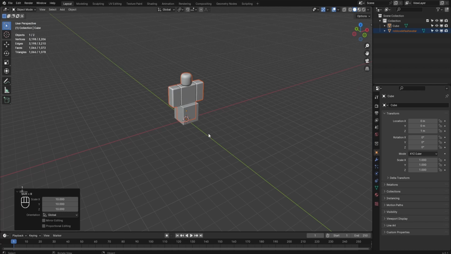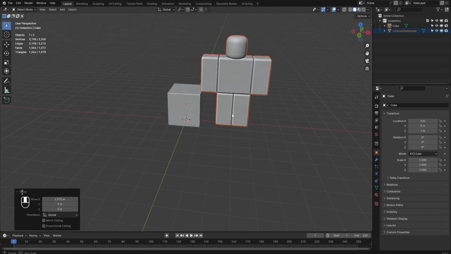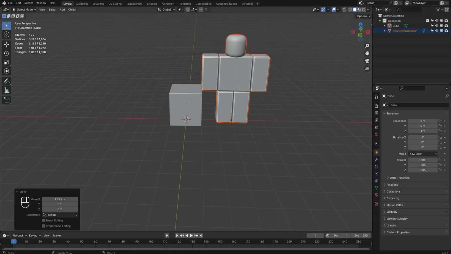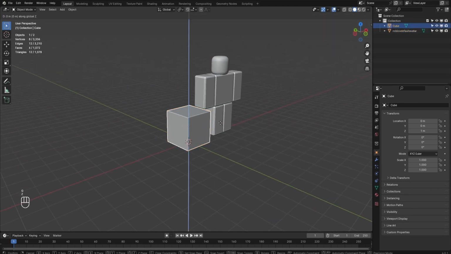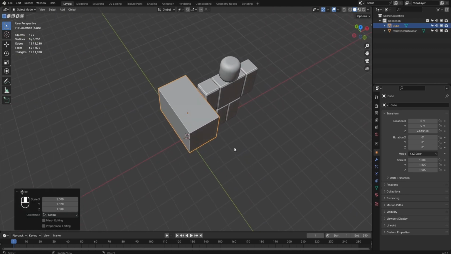So what I'm going to do is press S, 100, and then hit Enter, and then Shift R to repeat that action. So now that we have the height of a Roblox character, let's think about proportion. Our table will probably go up to the mid-shoulder of that character. So I'm going to take the cube, press G, Z to bind it to the Z-axis, and then raise it up to the shoulder.